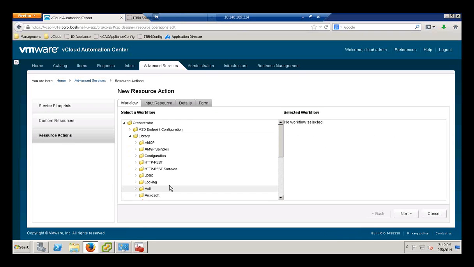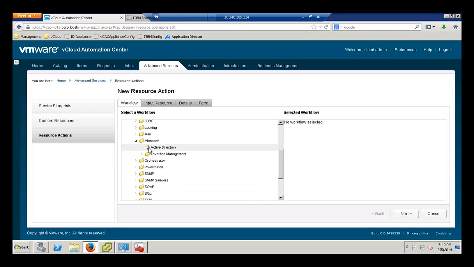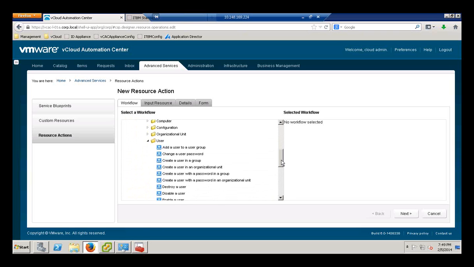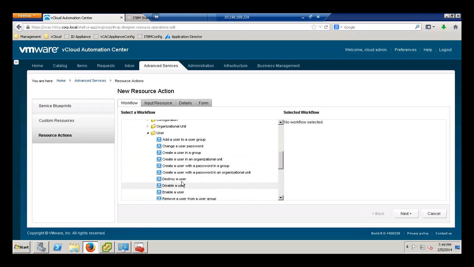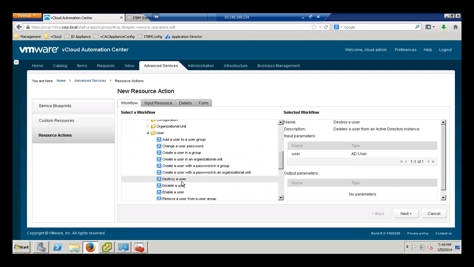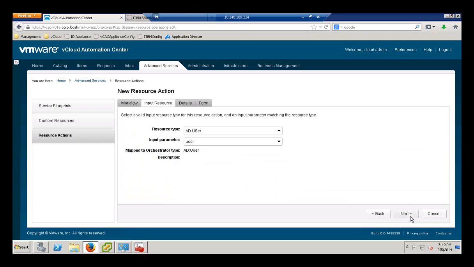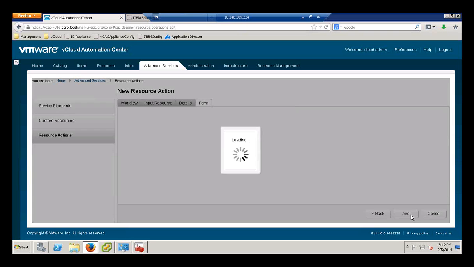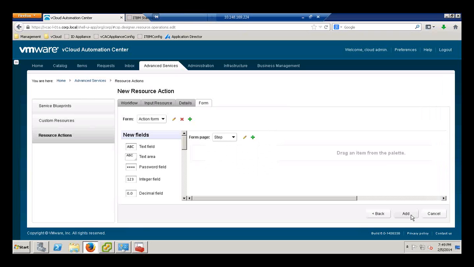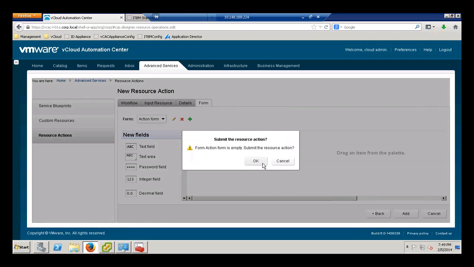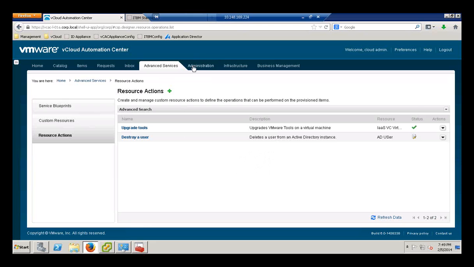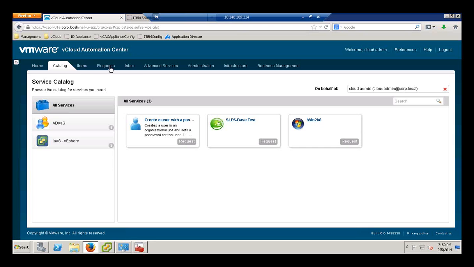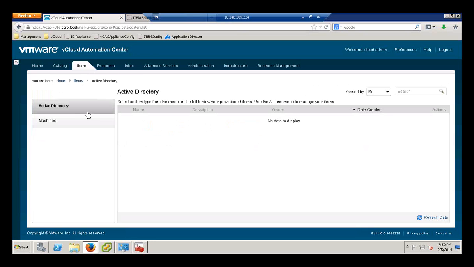Let's see here. The only other thing that I was trying to show here, and I'm going to show it even though the provisioning is broken, which I'm not going to try to fix on the fly while I'm on the phone, is that I could take, say, this destroy user, and I can create a custom resource action, and I can add that. And now what ends up happening is when I go to that catalog item, well, never mind. I don't have one provisioned.